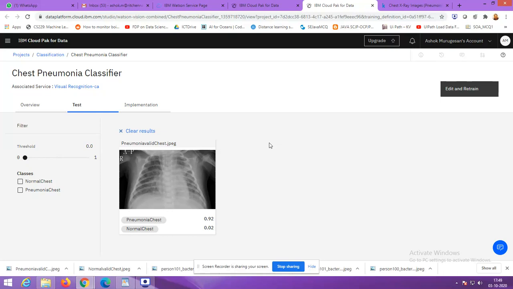And the case study we have involved here is chest pneumonia classification.